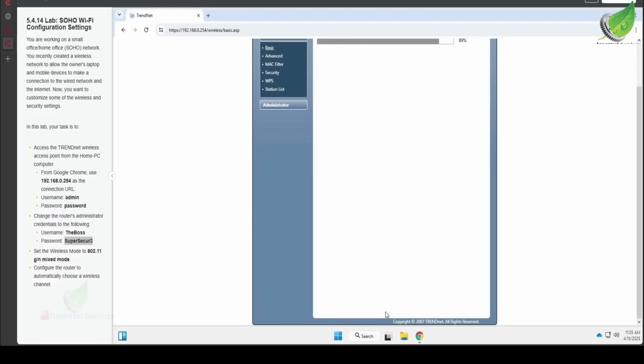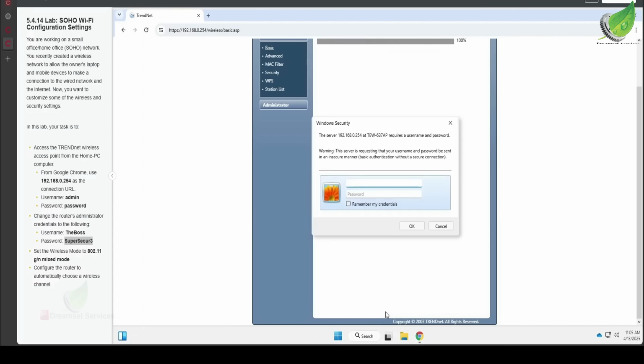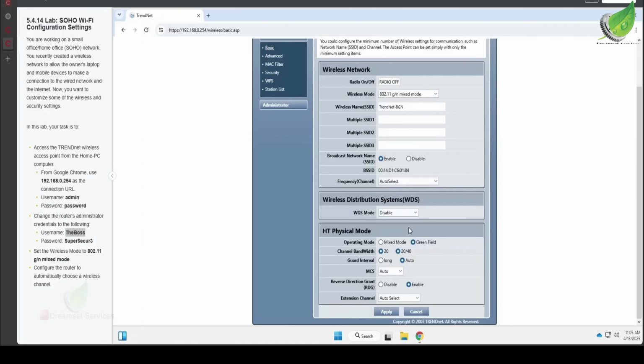Okay, and it's asking for the password, so we're gonna include the new username and password here. So the password, we paste the password here. The username, we copy the username and paste that in here, and then we click OK.